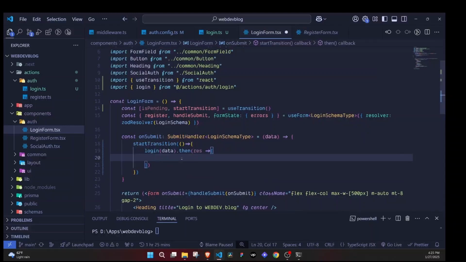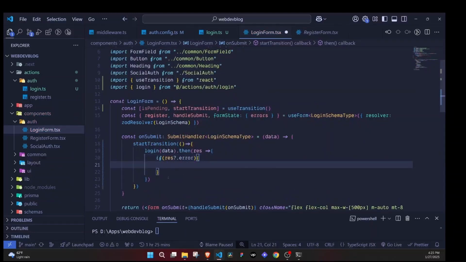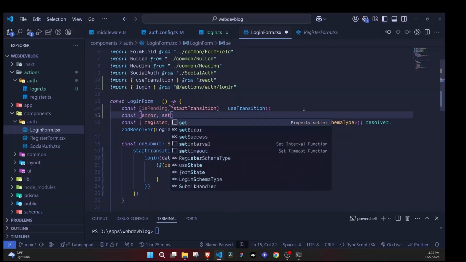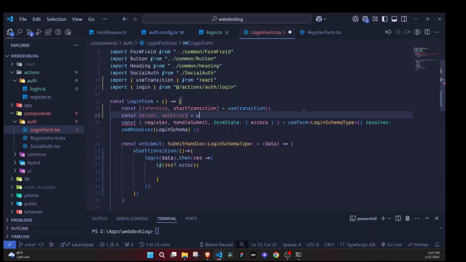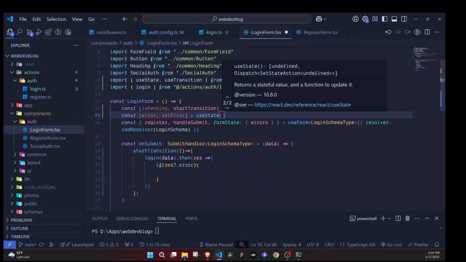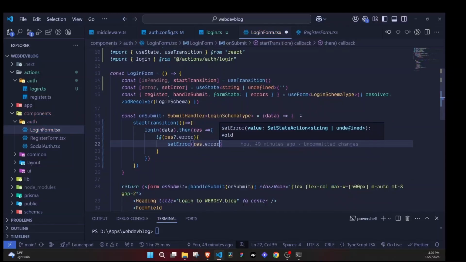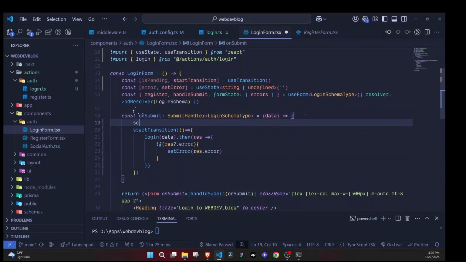Then we can perform a check. If we have response.error, we will be able to set up the error here. So let's come at the top again, const, we'll have error and we'll have set error. This will be equal to use state and we will invoke it. By default, it will be an empty string. We'll specify the type for the error. Now here, we'll be able to set the error and we'll say it's response.error. Before we call start transition, we'll make sure that set error is an empty string.